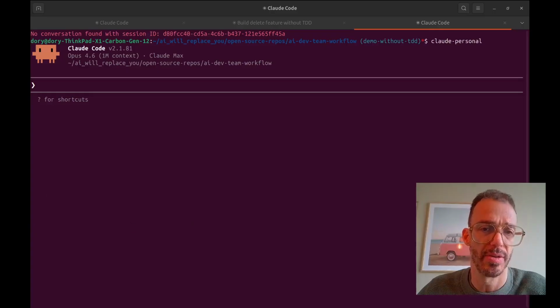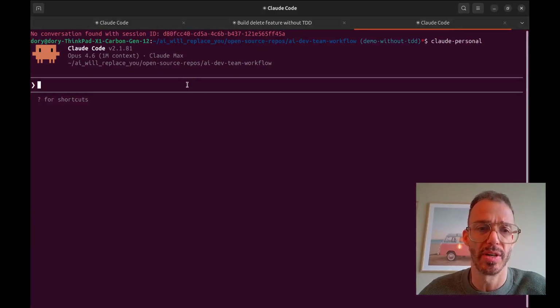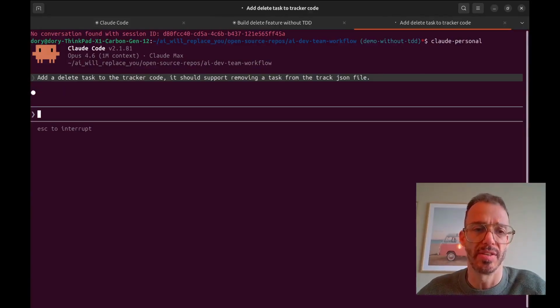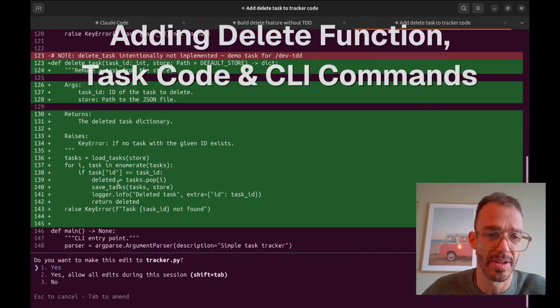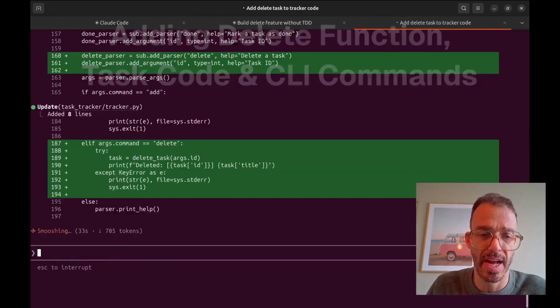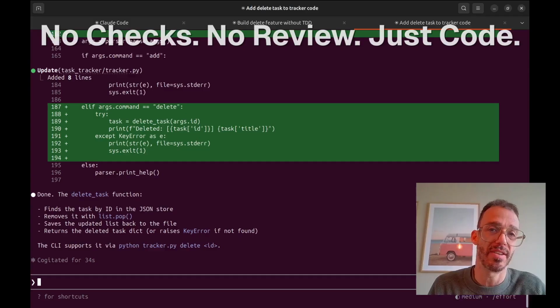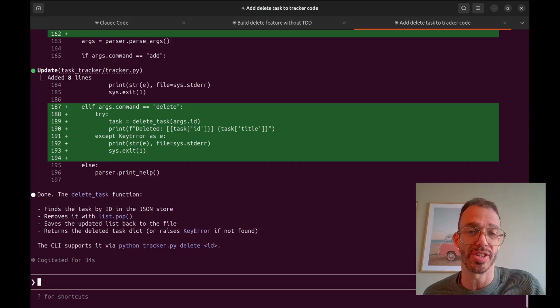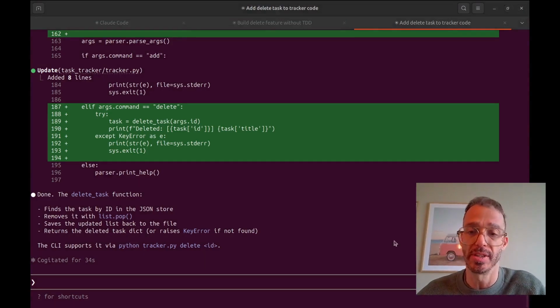All right, now we're on a clean branch, and I'm just going to ask it to do a delete. It didn't check, it didn't review, it didn't do anything, it just wrote code and off we go. And you know that the cost of finding bugs later in production is a lot more expensive. So this is an example of vibe coding. Now let's demo the other process.